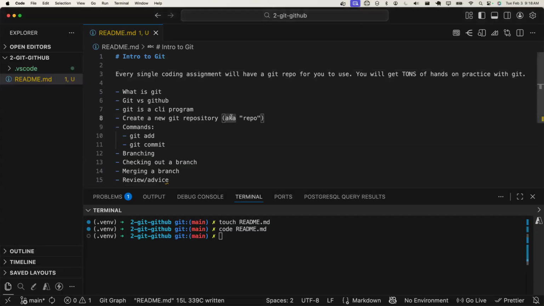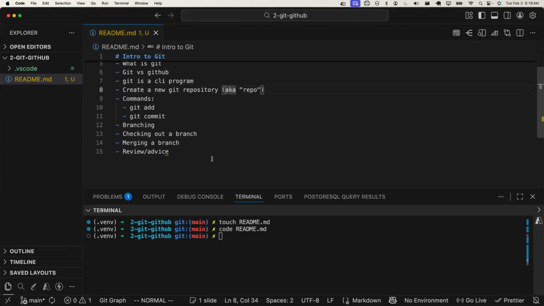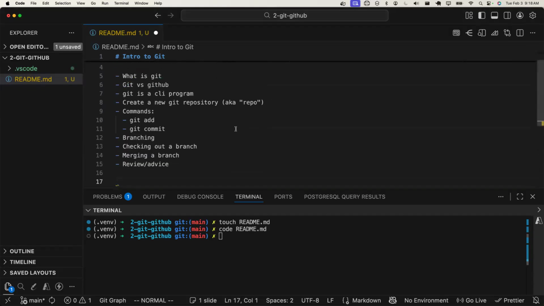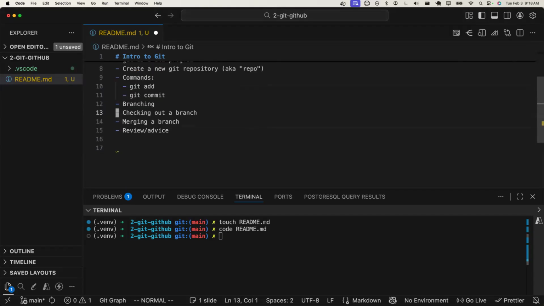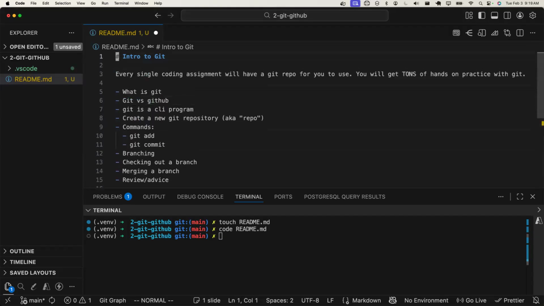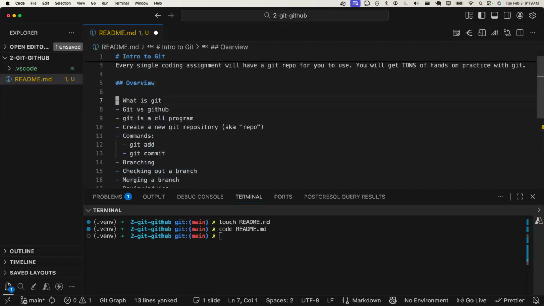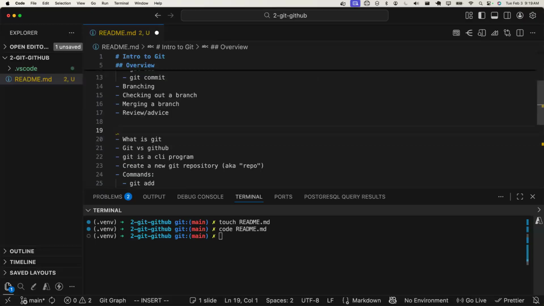Cool. All right, let's talk about Git. So there's really two things going on here. Bear with me just one sec, folks. My OCD-ness won't let me not do this.